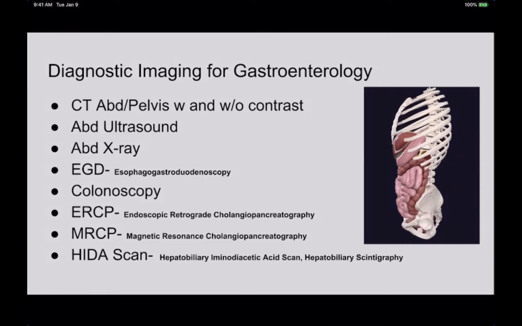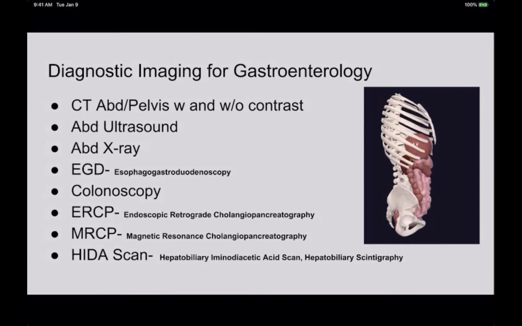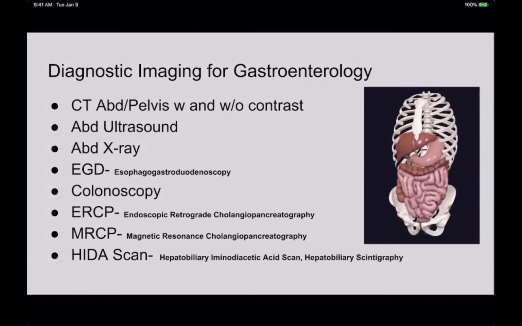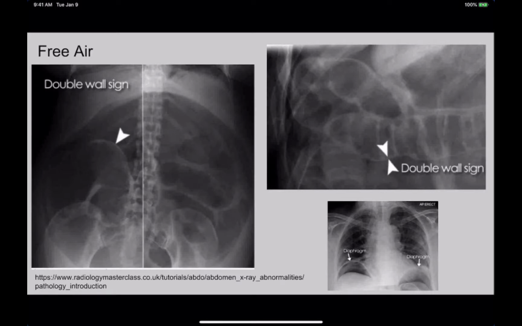presentation starts out with diagnostic imaging. These are the kinds of things that you would do if you're in a GI specialty. So you can look through that. And then we also looked basically at x-rays. So when you have free air in the abdomen, you can get what's called a double wall sign. Well, basically there's air inside and outside the intestine, as I explained in class.